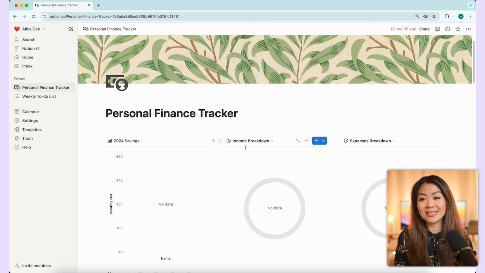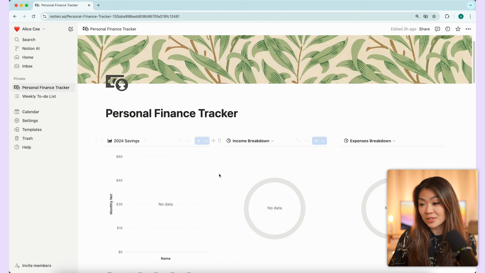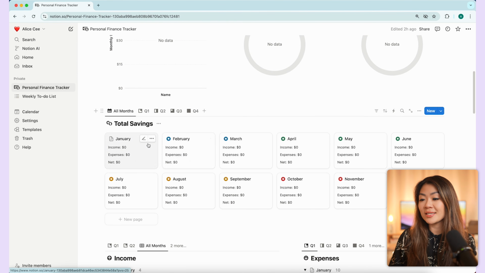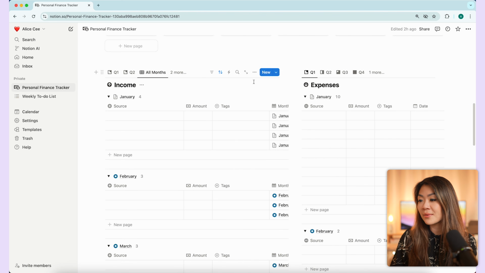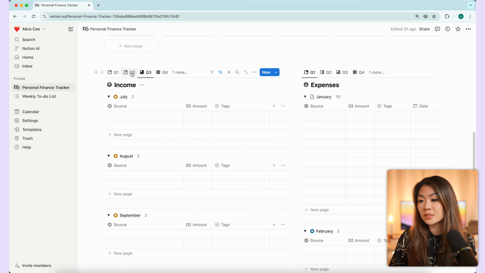Now, the one I've chosen today has a combination of everything that I've mentioned, which is why it's my favorite. It has a savings tracker, an income and expense breakdown. You can see your personal P&L on a monthly basis. There's an area where you can write down all of your income as well as all of your expenses, and then you can categorize this view into quarters.